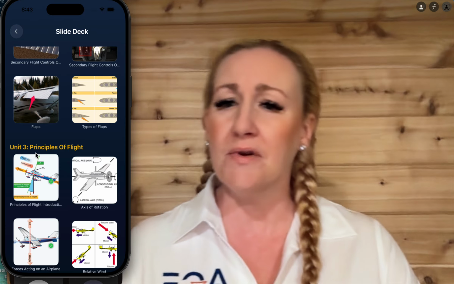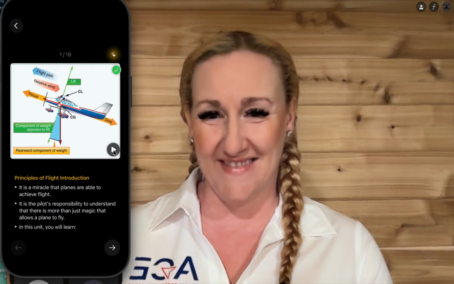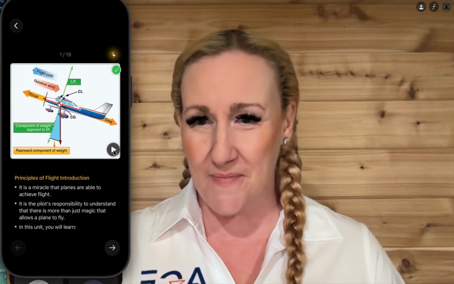And so Unit 3, we're going to talk about the principles of flight. Come over here. You're going to see a nice diagram. Play the video. So in Unit 3, we're going to talk about the 4 forces of a plane in flight. And that's lift, thrust, drag, and weight. This should be very cool. I like this diagram that we've got. Let's see. Zoom in, guys.